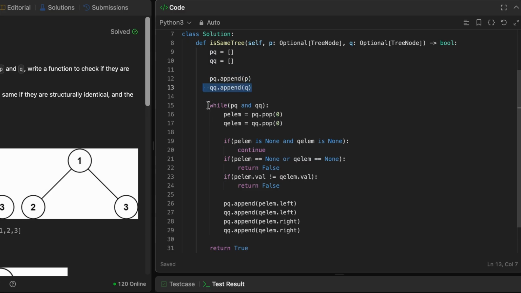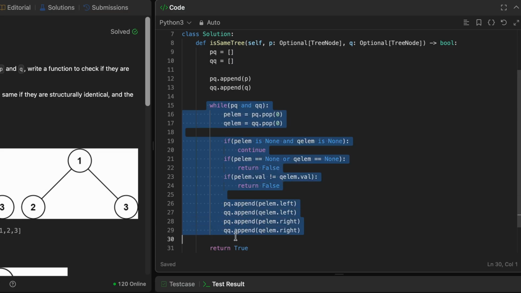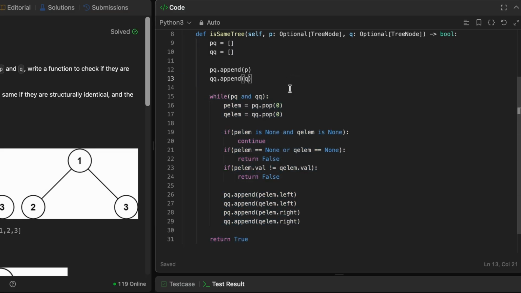Then we start the traversal. It's an iterative solution. BFS is iterative. It's not recursive. So while we have values in both the queues, till then we are going to run this while loop. So first we will take the element from the PQ, the P element. Then we will take the element from the QQ, the Q element. So we have these two elements. Till now, both of them can be none, one of them can be none, or both of them might have some value which is not equal. So we are going to check.